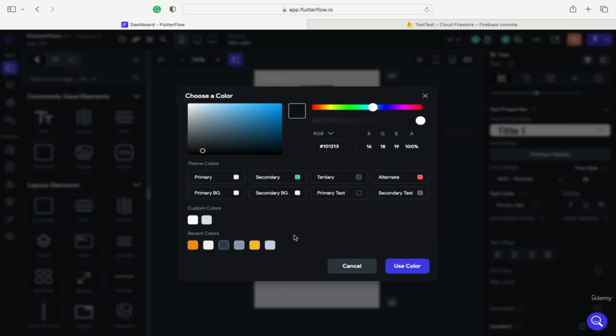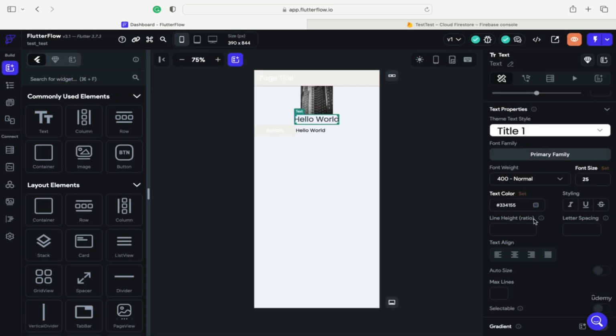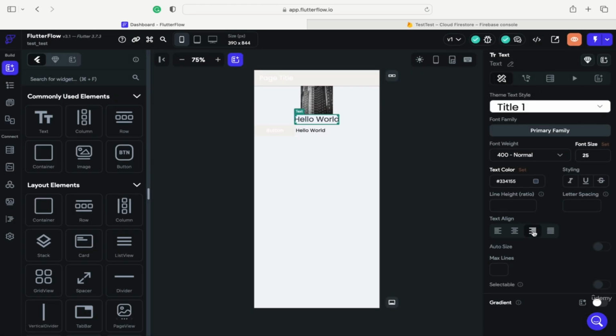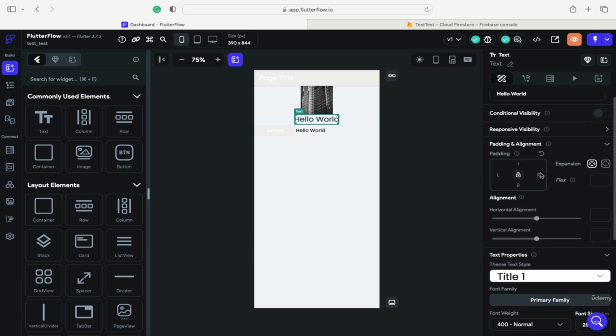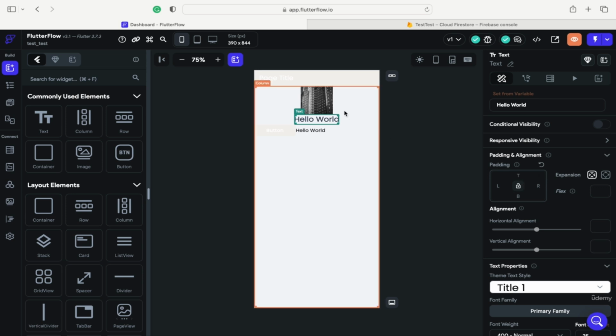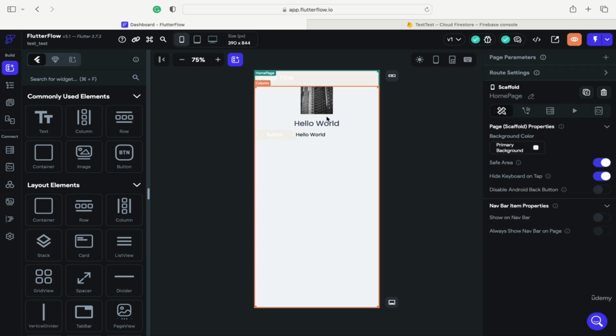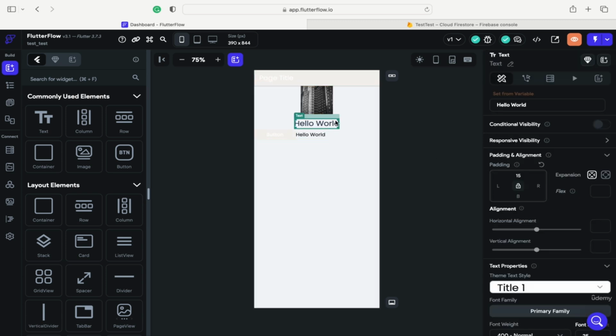I can change color on it. I can say where I want to have it. And yeah, that is basically it. If I don't want to have it too close to the picture, I can do some padding. So if I put 15, it will go down a bit.